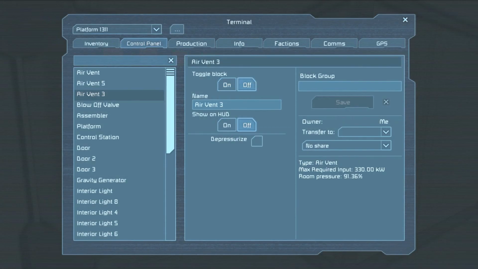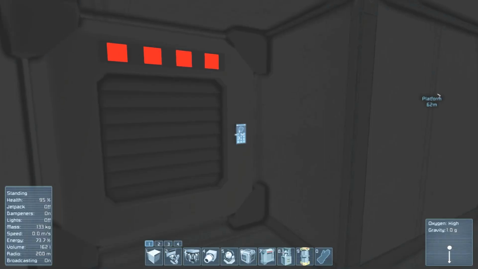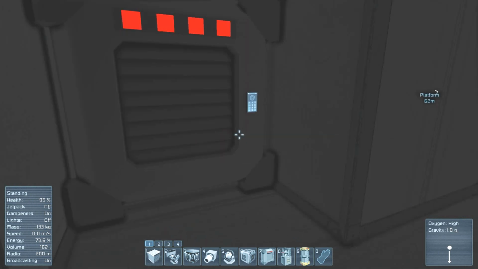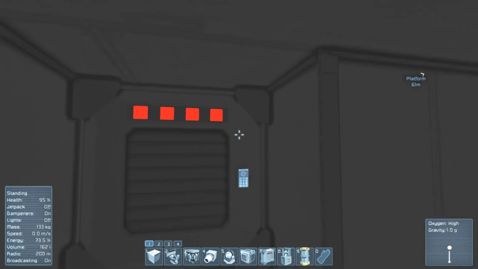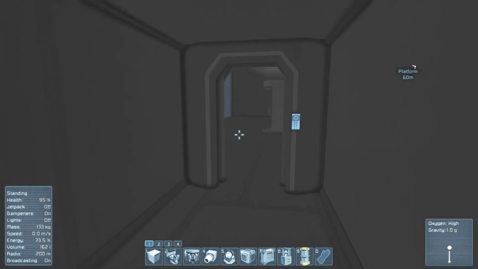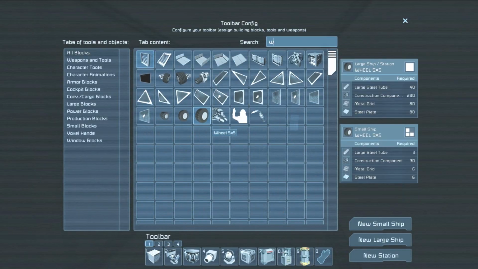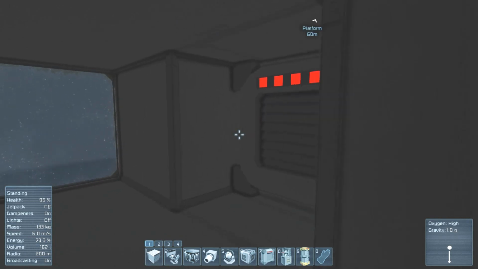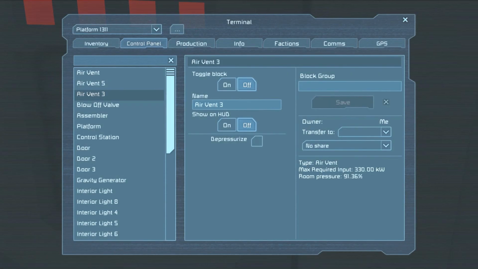And we're going to just toggle this block off because there's really no point to having it on. The only reason I put this air vent in the room was so that we could determine how much oxygen was in here. Also, whoops, not what I wanted to do. If we close this, I'm going to actually turn the air vent back on so we can show you how much oxygen is in here.